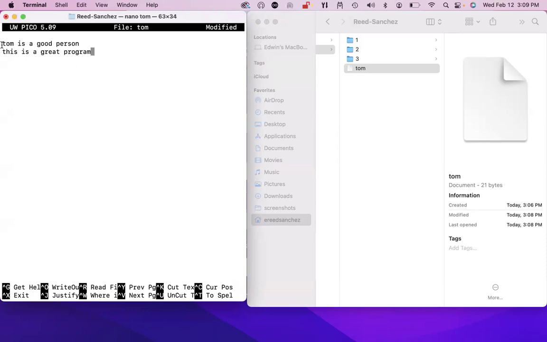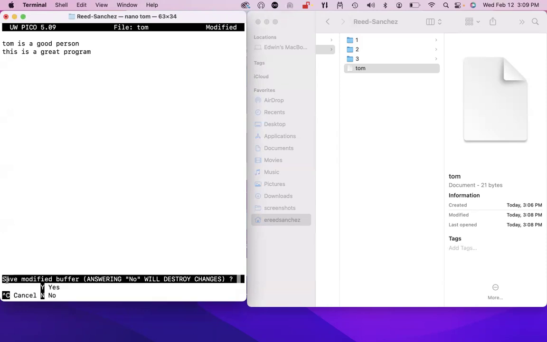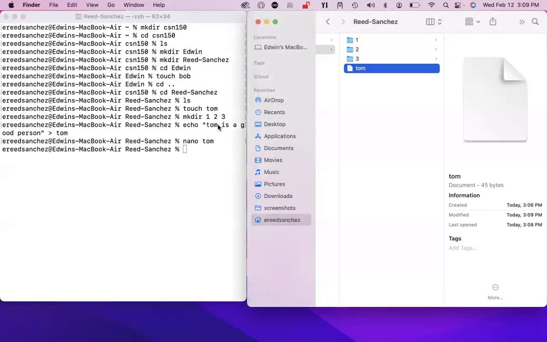Now to close this, your menu items are here at the bottom. Remember, everything is text-based now. You can't just click on this. You have to do Control X. It's going to ask you if you want to save modified buffer. That means this file has been modified. Do you want to save it? You can say yes, no, or cancel. If you want to save it, just type Y. And now it says file name to write Tom. You just need to write that file. You just press enter. And now, if we double click Tom.